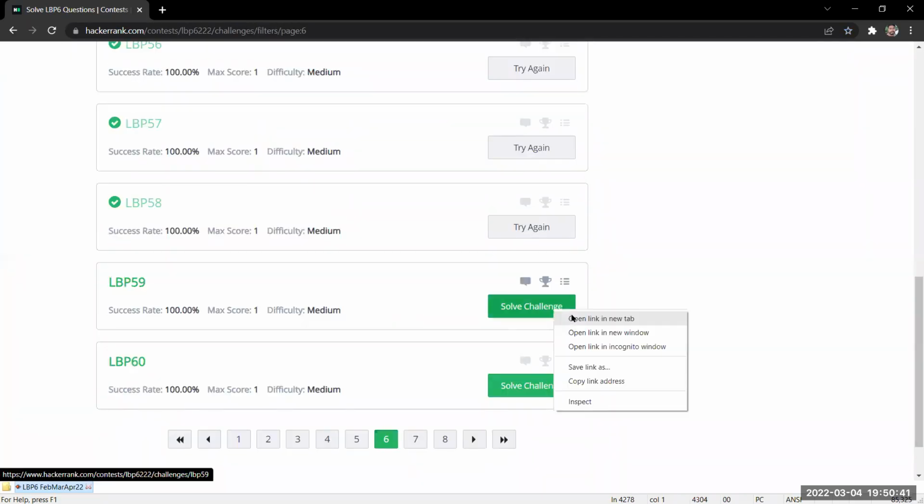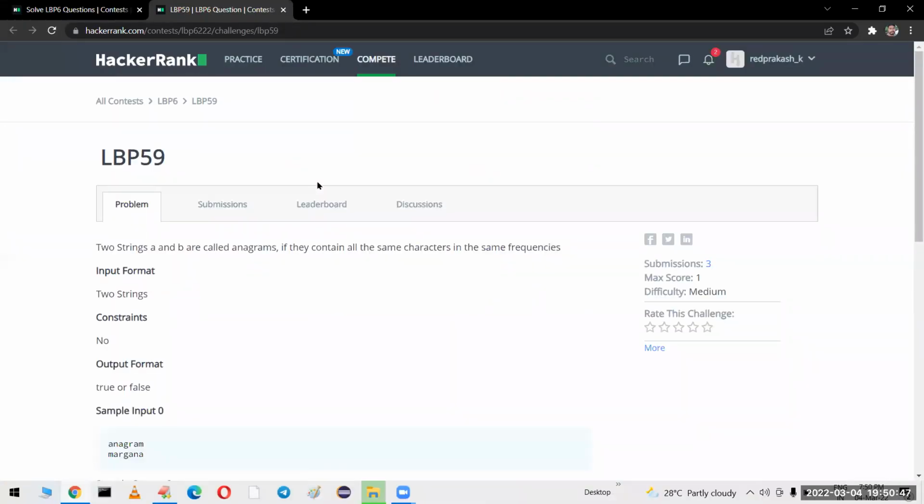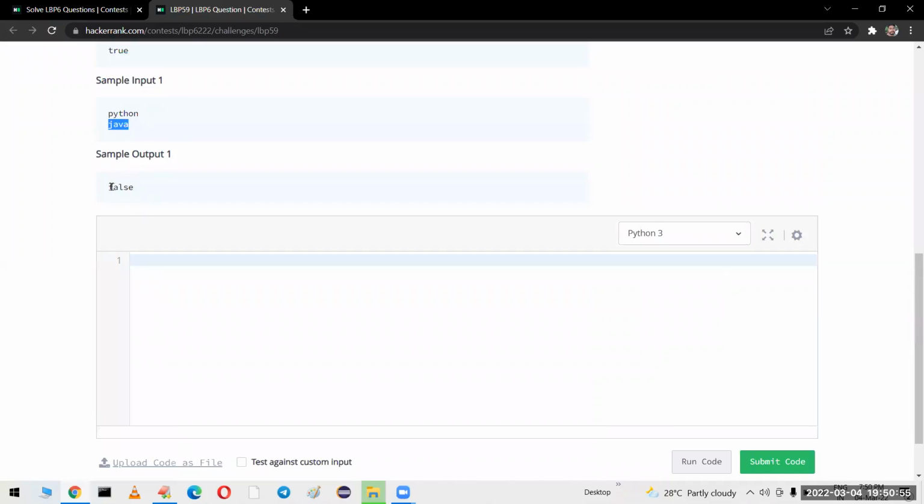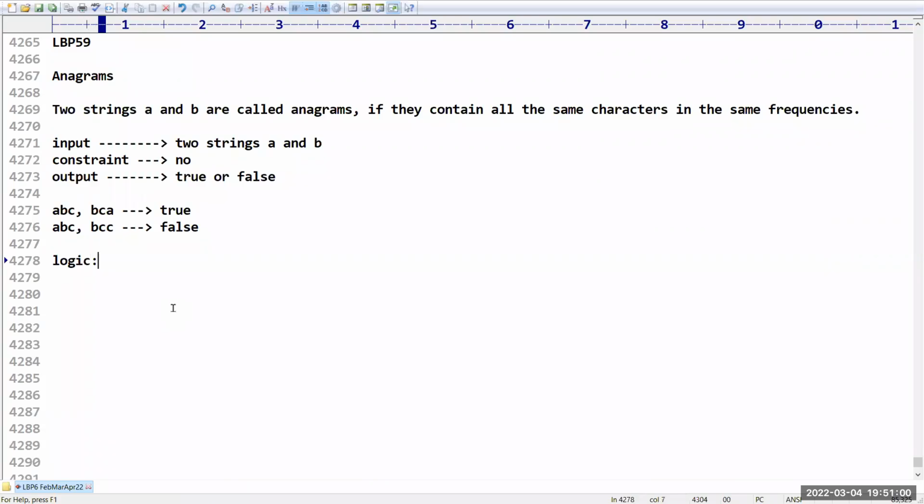Program 59. Have a look. Here you can see anagrams, Margana. These two are the same. Java and Python, these two are not anagrams. How can you check whether two strings are anagrams or not? Read S1, read S2. Sort S1 in ascending order, sort S2 in ascending order. Both strings you have to sort in ascending order.